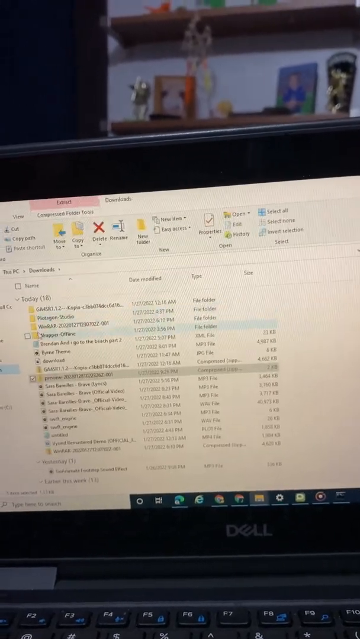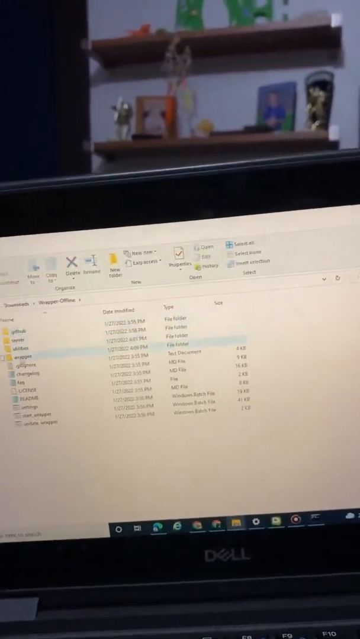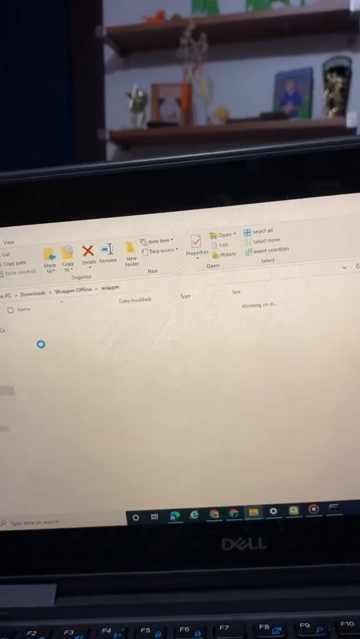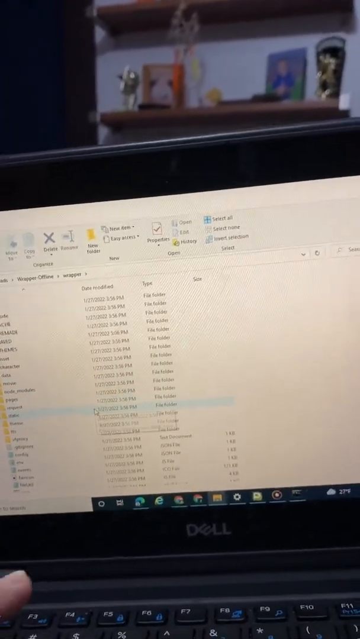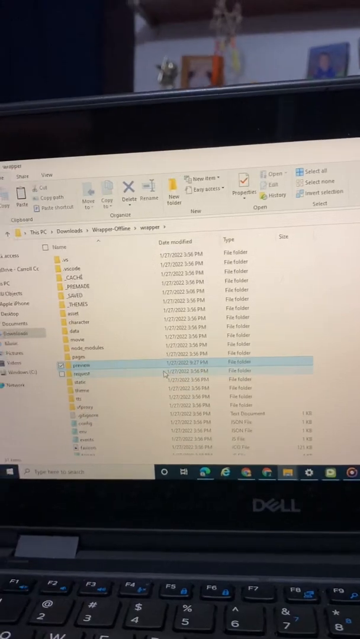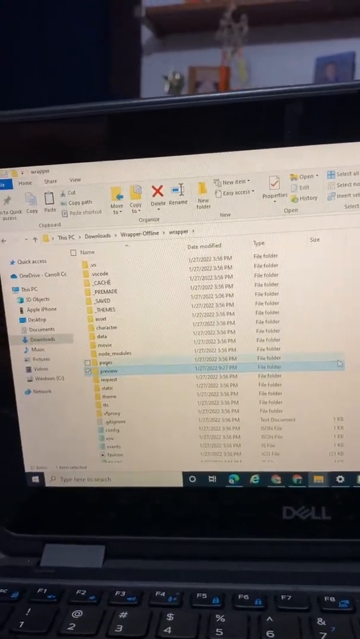So then you head over to the download. Head over to your Wrap Offline folder. Go to the Wrapper folder. And then paste the preview folder in there. It's in there.